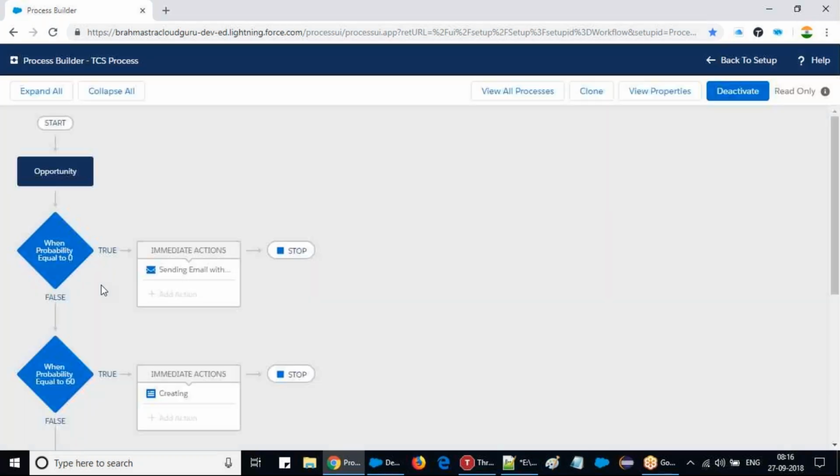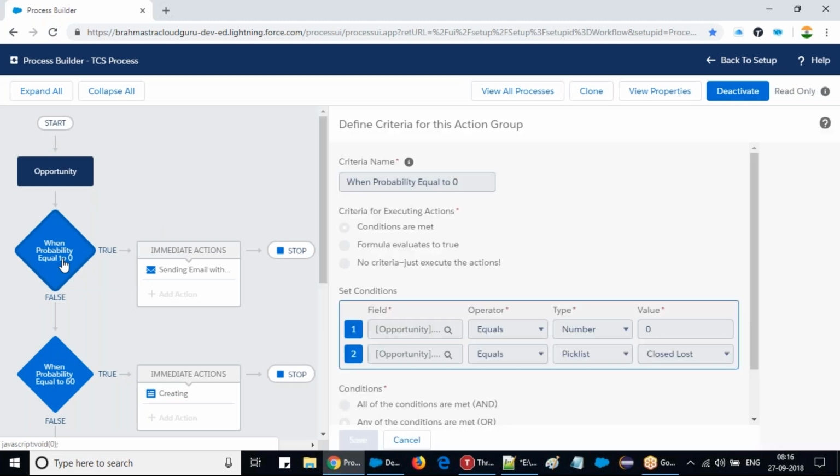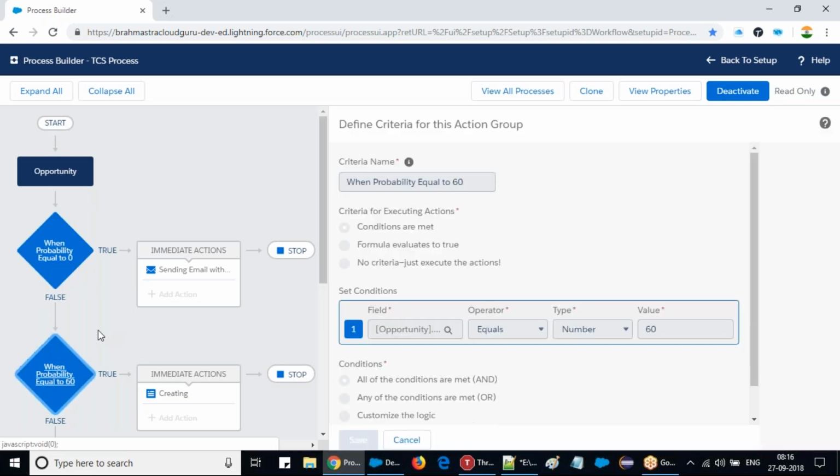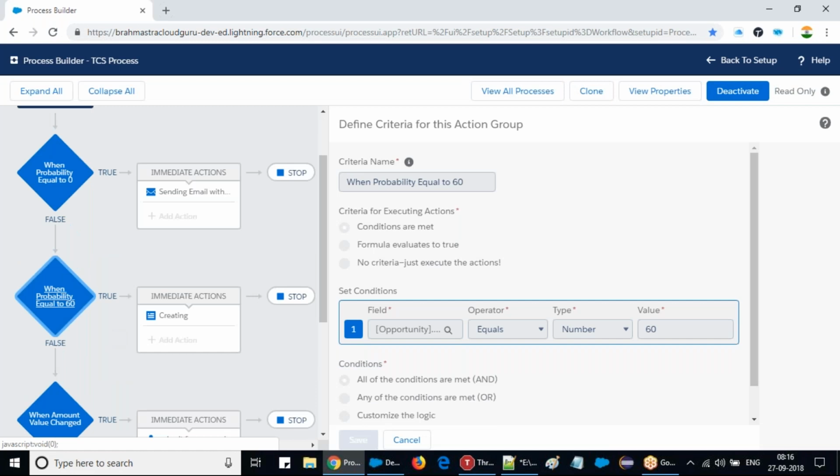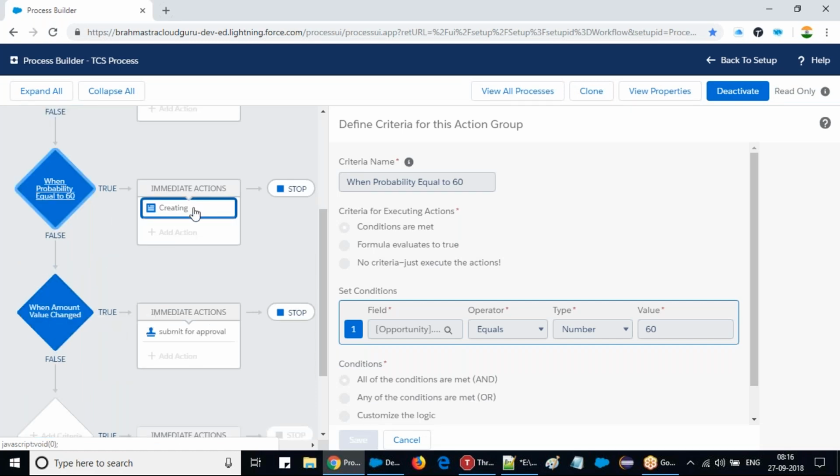Okay, as per this process, what should happen? Whenever probability is 0, an email should be sent. Whenever probability is 60, a record should be created. Whenever the amount value is changed to any value, that record should be submitted for approval. So let us see.